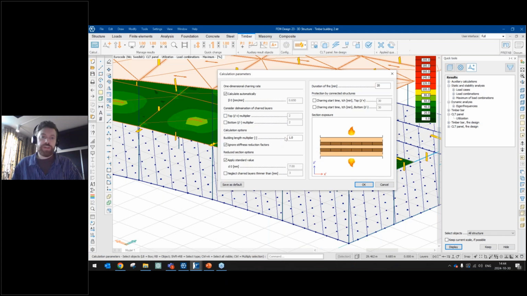Also, for all fire design calculations in FEM-Design, we have a buckling length multiplier. For those areas where you have buckling checks, you can have a buckling length multiplier to increase the buckling length with this factor for the accidental load case. We also have some reduced section options here. So first of all, you have this applied standard value D0, or you can use the standard value for the D0, or you can select your own.